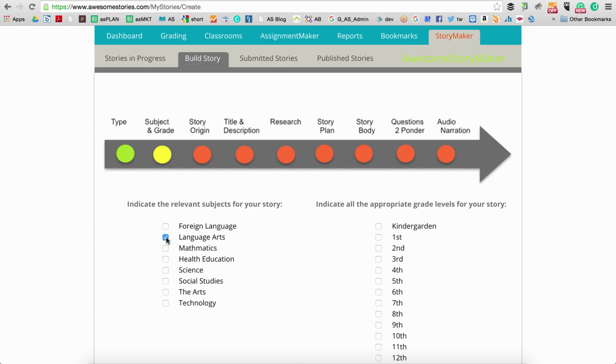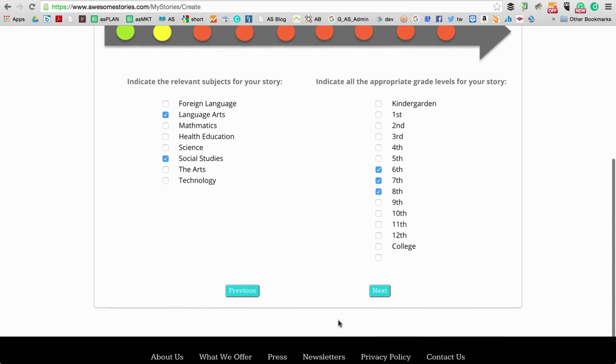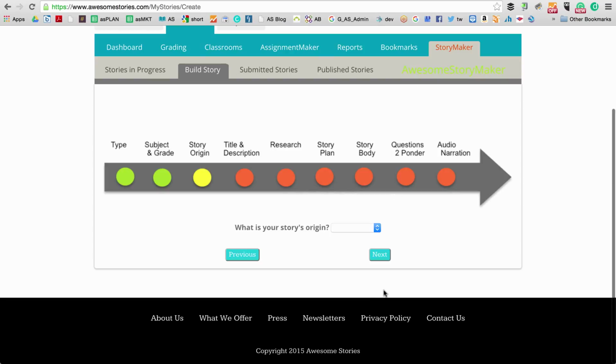Then we decide what subjects this is going to relate to. Because this is going to involve a lot of reading once our students get into using it, as well as study of social studies and history, I'm going to call it both language arts and social studies, and I think it could be used at 6th, 7th, and 8th grade levels, possibly earlier with more teacher help and later with more sophisticated research. Story's origin. Here we can relate our story to an event, to a book, to a film, whatever.